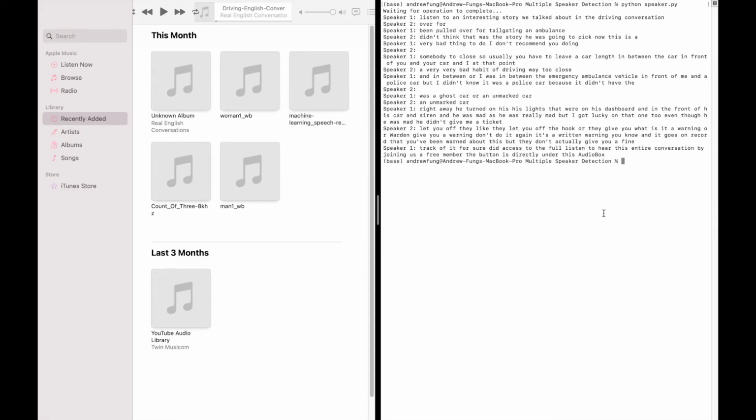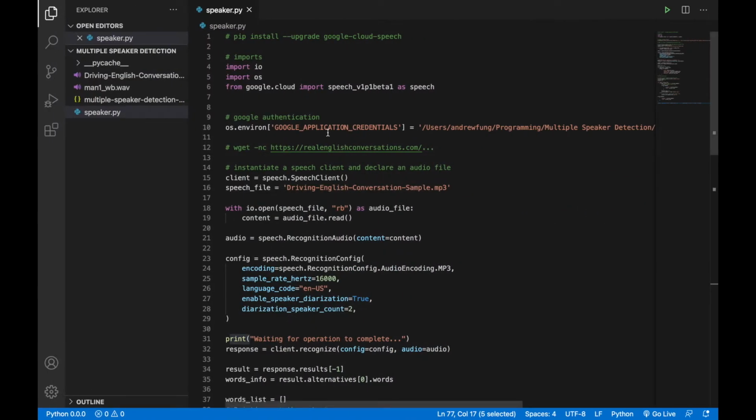So the main task today is to first wrap everything inside speaker.py into a function called getTranscript, and also create another script called main.py to get Dash running and allow users to import their own audio or media files. So without further ado, let's get started.